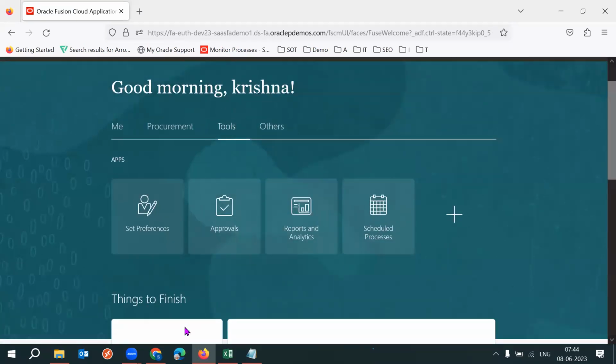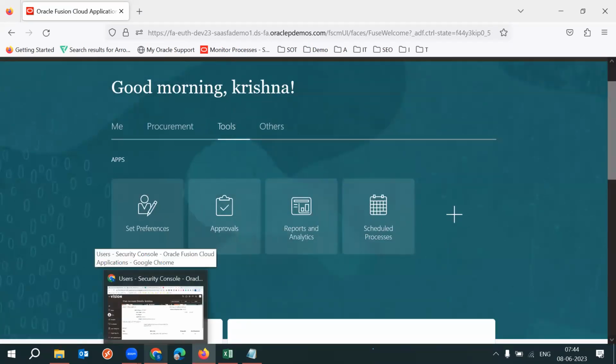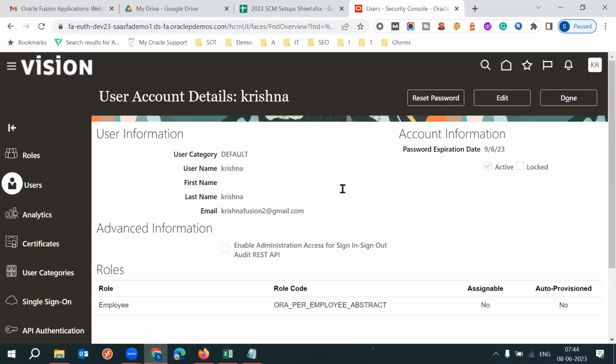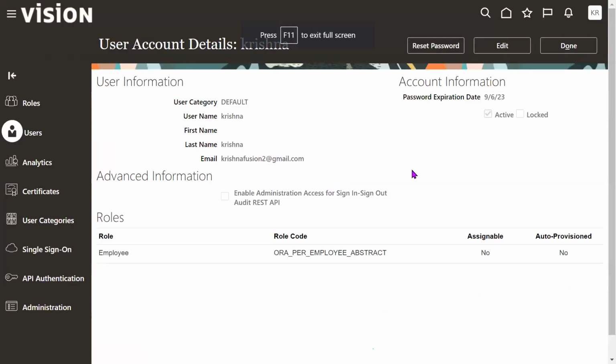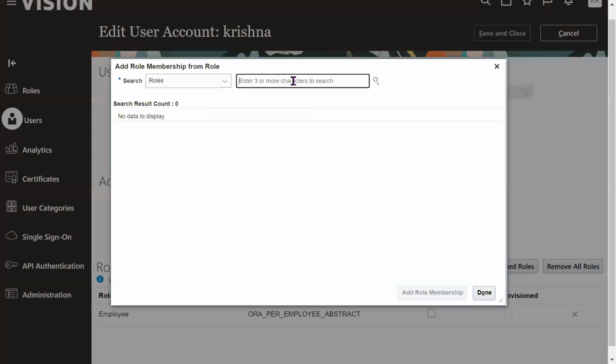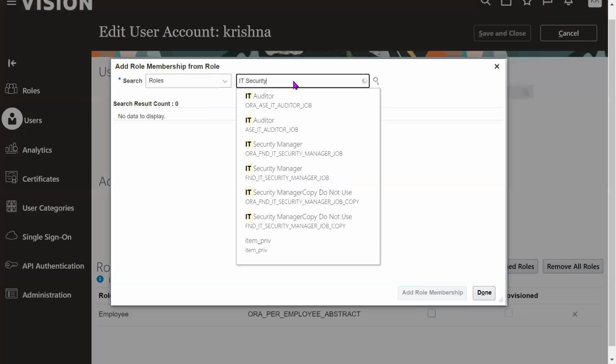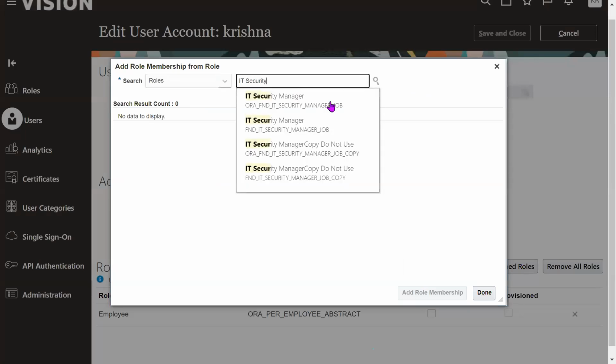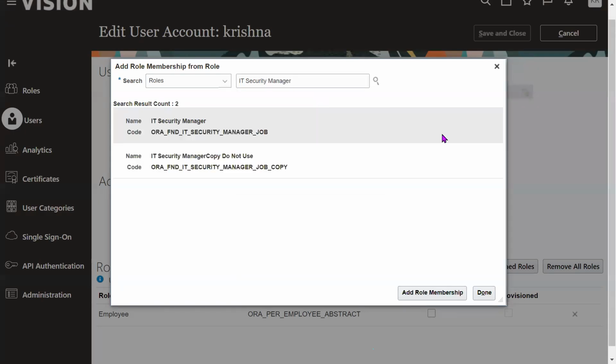Now I'm planning to make this guy an administrator. So there is another role. I click on the edit button. I'm clicking on add role. I'm trying to add a new role, IT security manager. I need to pick up the first role or second role? First one. The one which starts with ORA. Okay, I'm picking up that.